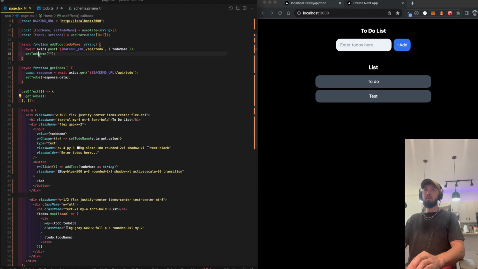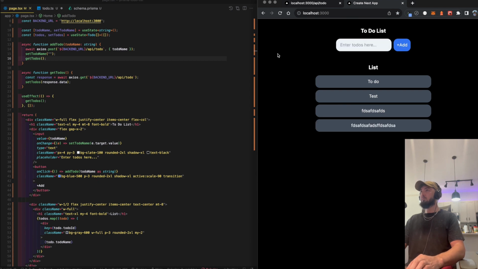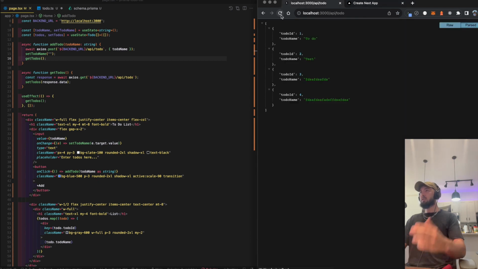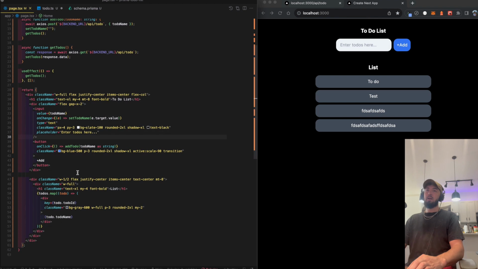And after we add a to-do, we can also get more to-dos. So let's test it out. Boom, there it is. Boom. And if we go to our endpoint, we should see all of those. And there it is, todoID, todoName, todoID, todoName. Just like that, folks. A few things just to optimize the build here.